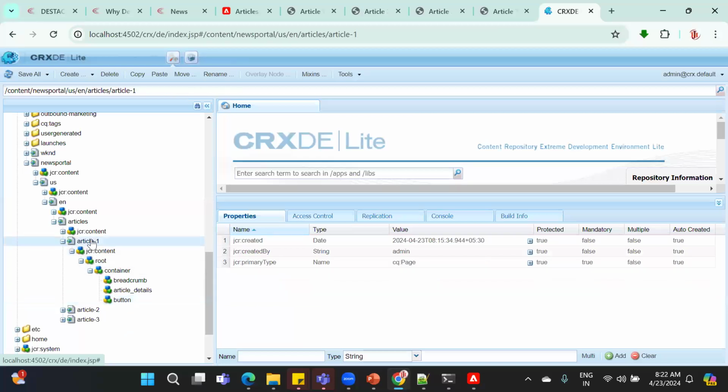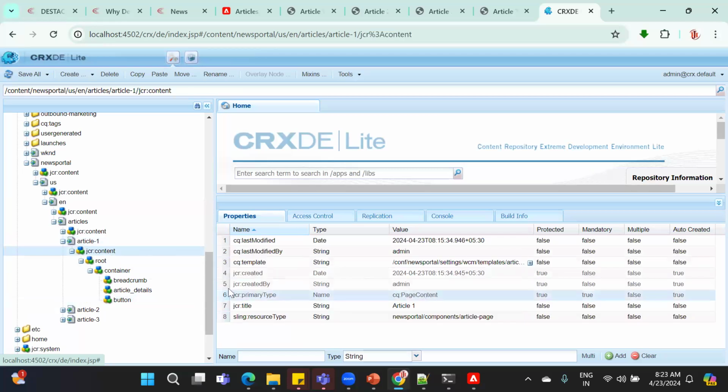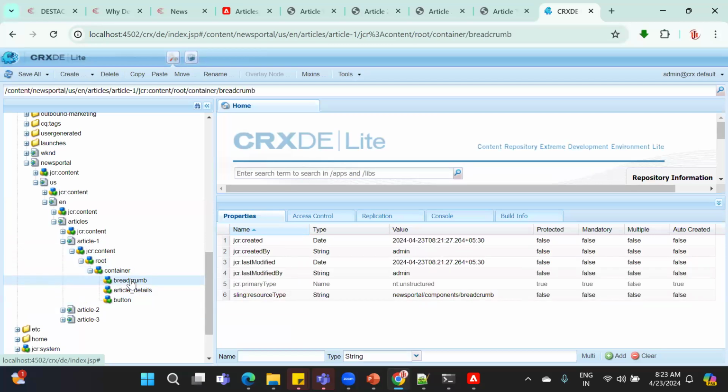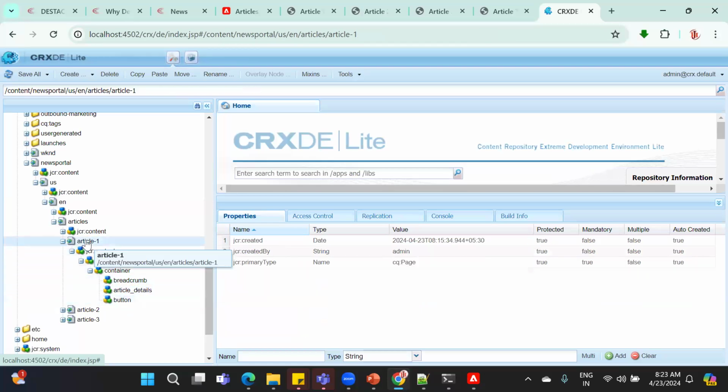If you observe this page hierarchy, article 1 is a page, and jcr:content is the mandatory child node. And root is the node we have added at template level. In this root, container is one more container component we have added and unlocked. In this container, we have added the breadcrumb component, article detail component, and button component in article 1. So this is the hierarchy created from the template.